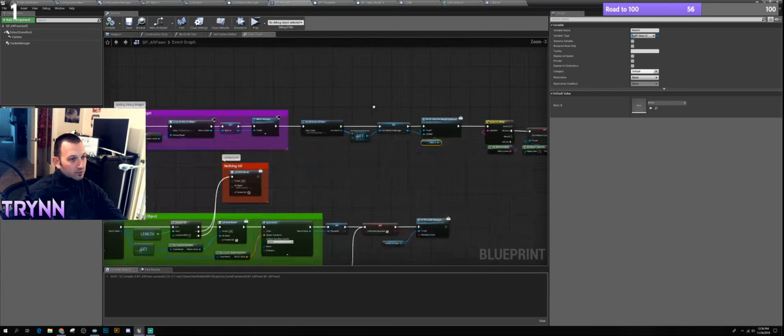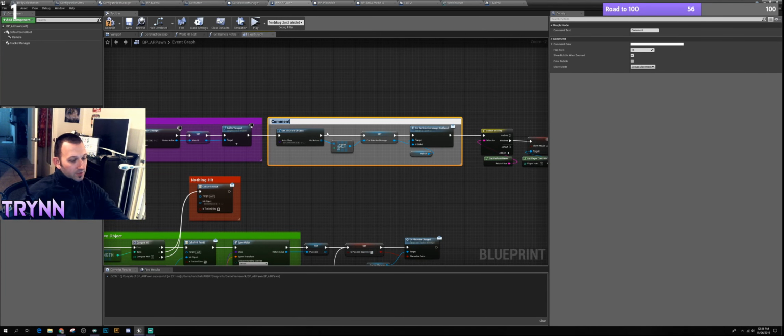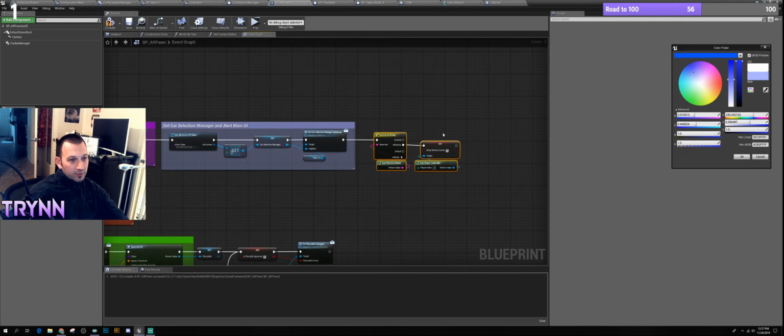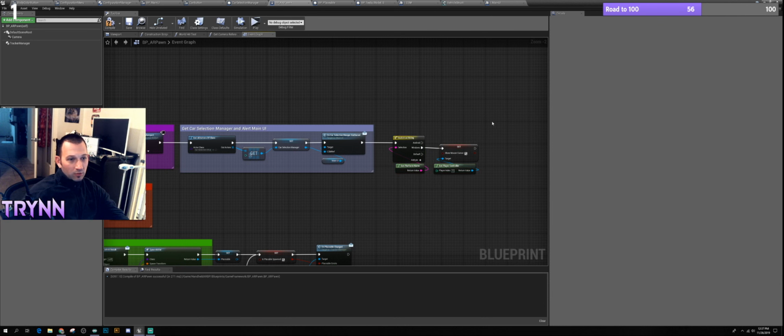So really, we're good. We can just go wrap this with something and have it say get car selection manager and alert UI, main UI, something like that. Because really, it's whatever. And then this is the last little bit of some code for platform.